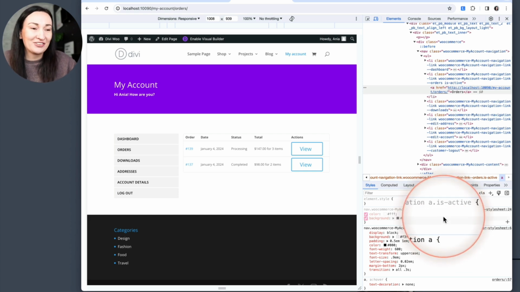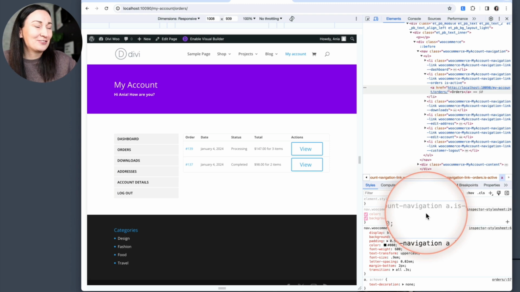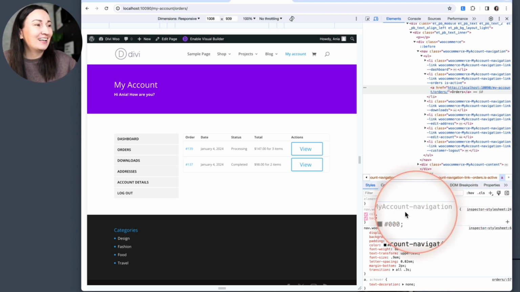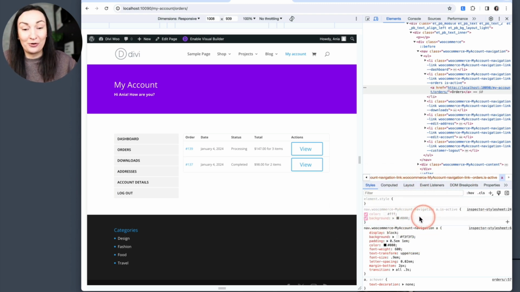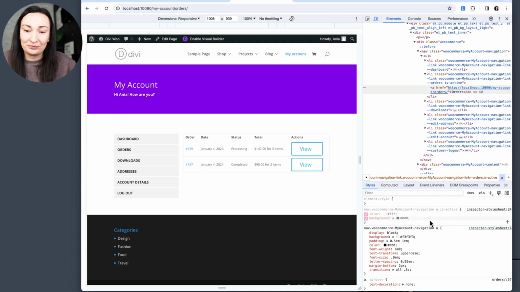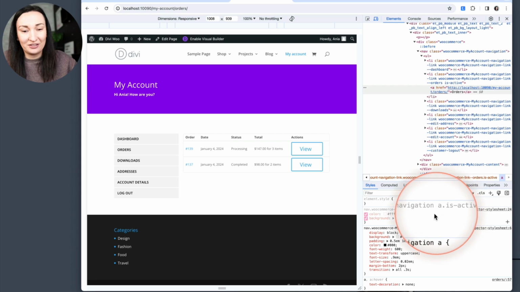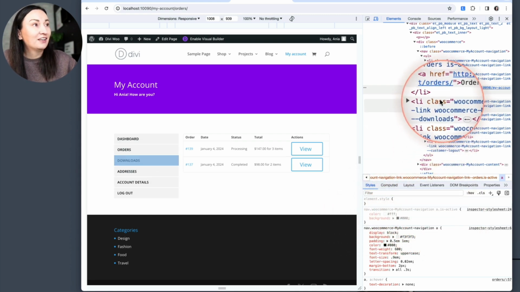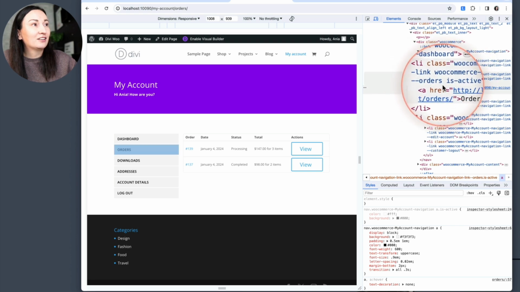Do you know what I did wrong? Let me know, there's like a 15 second delay, but do you know why this isn't working and why it is crossed out? Look at the HTML structure here and tell me what I did wrong with that selector. And just to answer Sylvia's question why I wait to see if you can spot the error here: I'm doing the nav, WooCommerce, My Account, Navigation, A is active, and this is the structure right here.